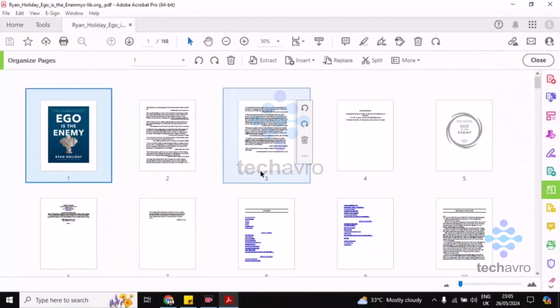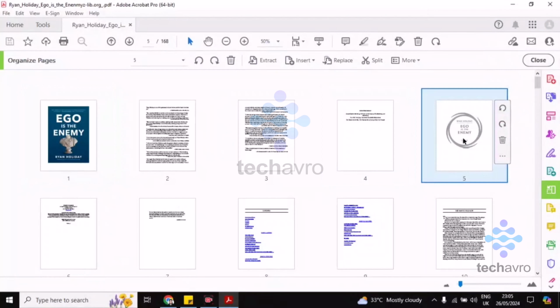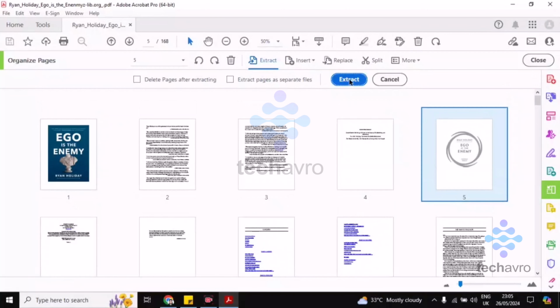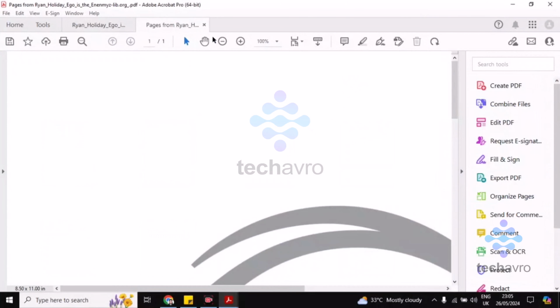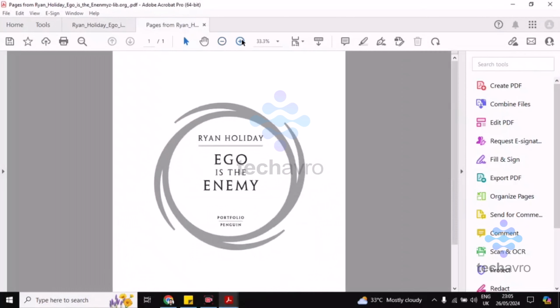And if you want to split one single page, then you have to click on that page, and you'll find Extract here. Like I'm choosing this page, just click on this page and click on Extract, and click on Extract again. The page has been split.